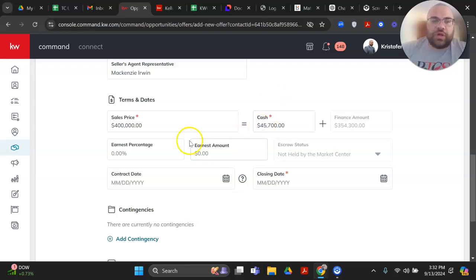Okay. So the sales price is 400,000. The cash amount that they're going to bring to the table is 45,700. So the finance amount is automatically populated, and it's $354,300. So earnest amount, we'll say 13,000 is what my dad is putting down for Tammy's house, which is actually my house.